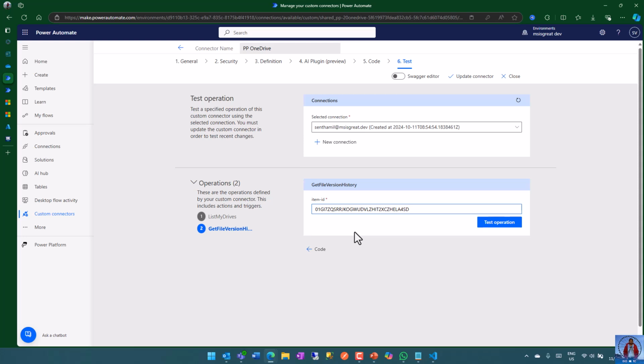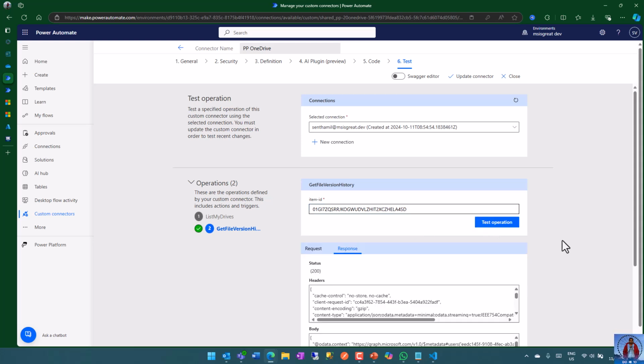So later I will show you in the list OneDrive. In the Power Automate you can find out. So for now, make sure that you know the ID. So later I would show you that. Test the operation. You should get the version of this file.